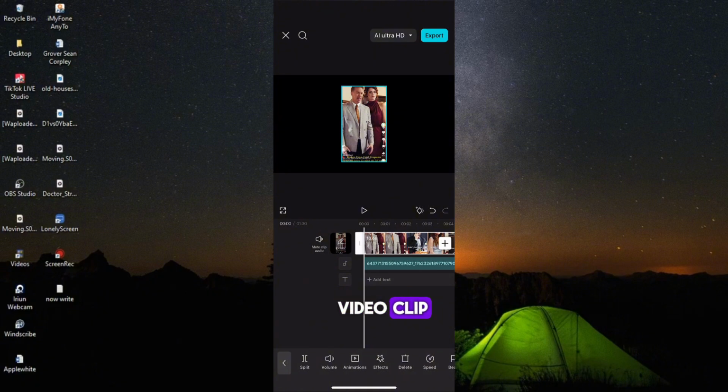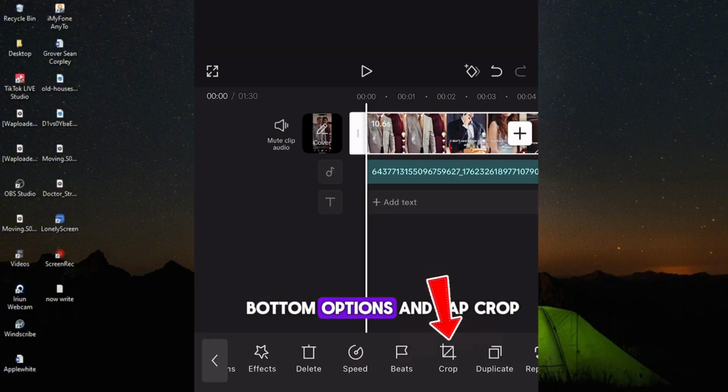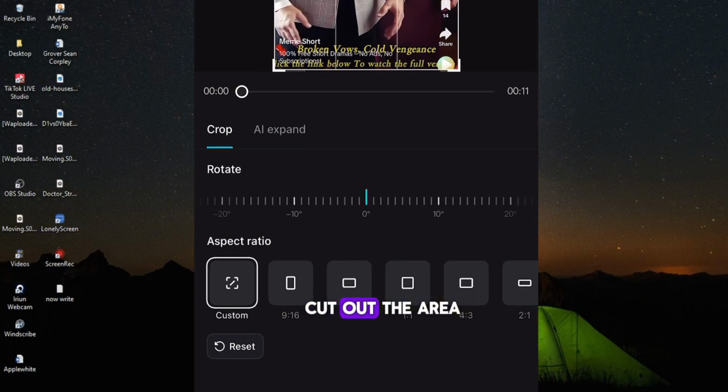Tap on the video clip, then scroll through the bottom options and tap Crop if you want to cut out the area where the text appears. But keep in mind that cropping might affect the framing.